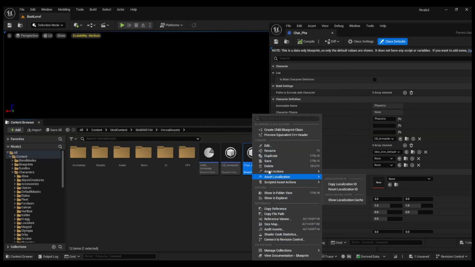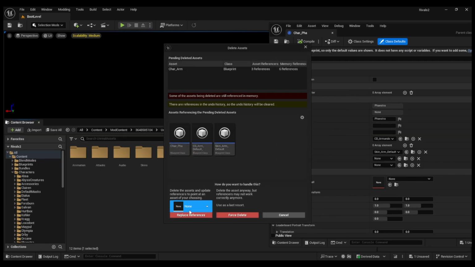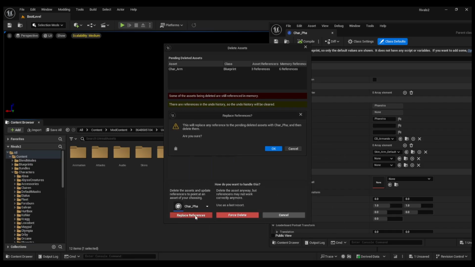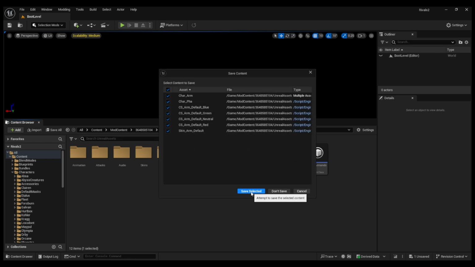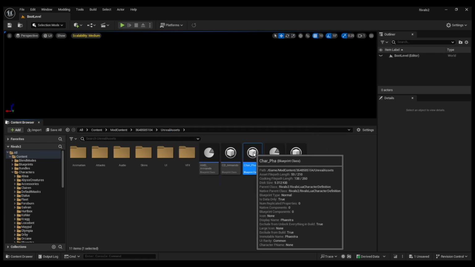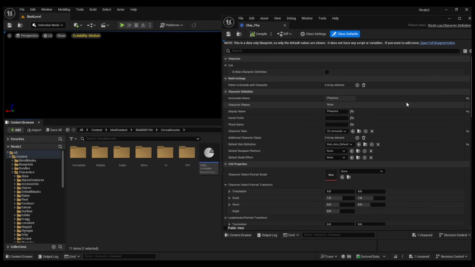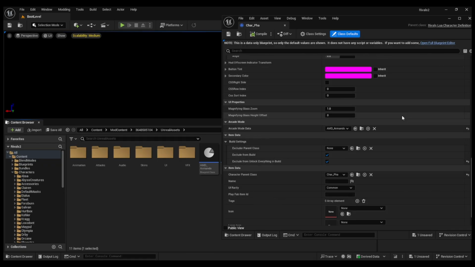And we're going to replace all references to that with our char PHA there. And so anything that references the Armando char file is now going to reference the one that we want. And go ahead and save selected. And there we go. So we can scroll down to the bottom there, that self-referential thing. Yeah, that's fixed. The character parent class, it's fixed.